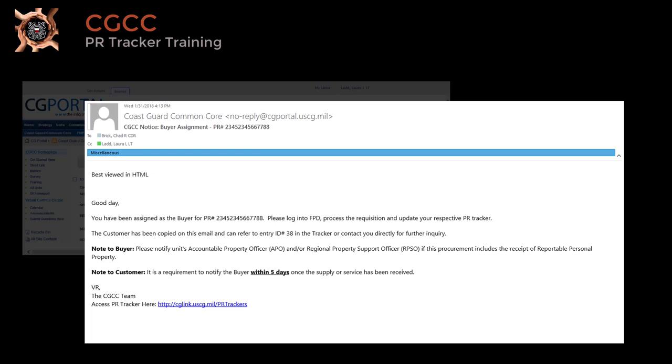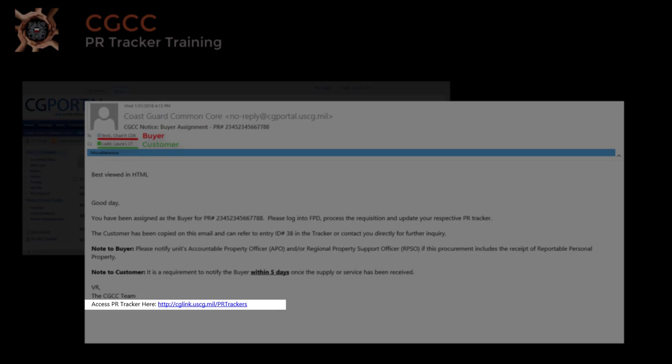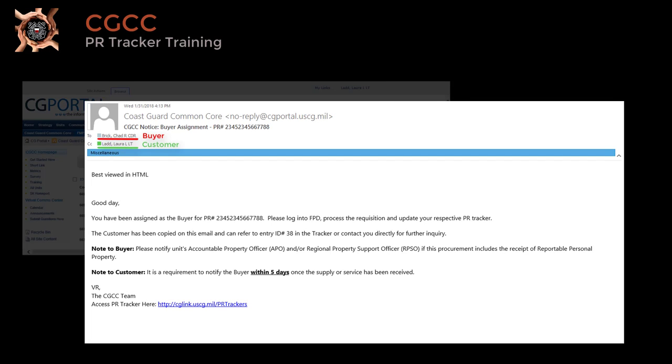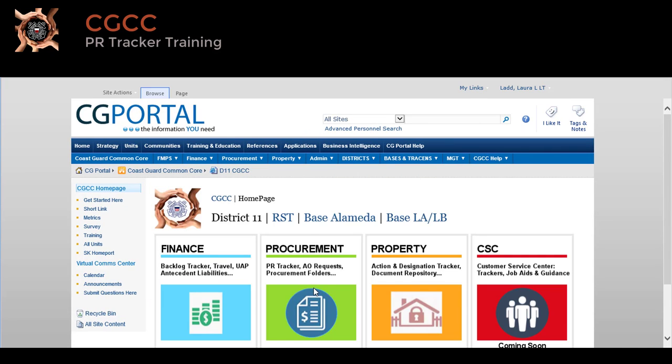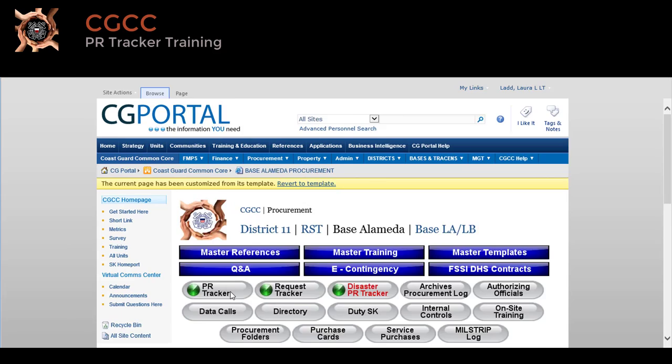The buyer will then receive a designation email assigning a PR and introducing the buyer to a customer for future contact if necessary. The buyer can either click on the link at the bottom of the email or navigate directly to the respective P&C site page, click on Procurement, then click on the blue PR Tracker button.